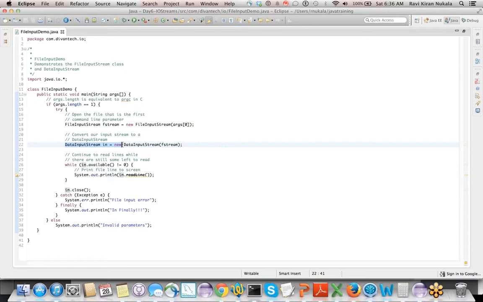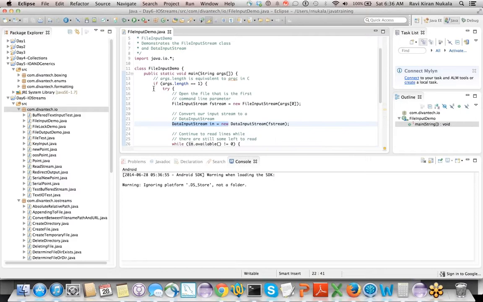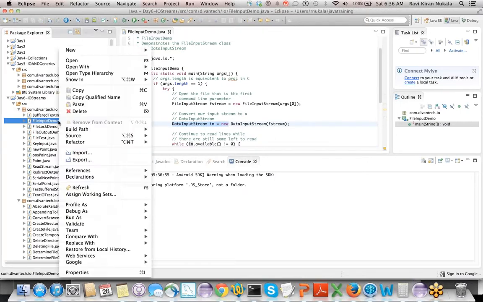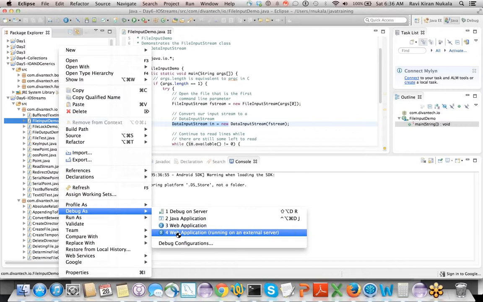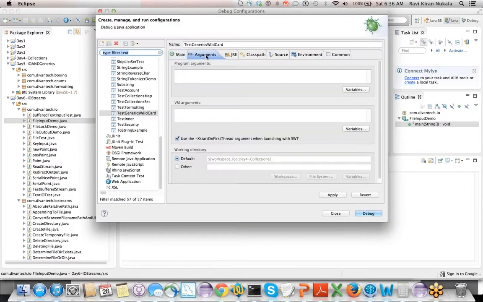So let's try executing this and see if I have any file that we want to read. Do I already have an argument within this? Let's see. I don't have an argument. Are you guys following so far? Or any confusion?